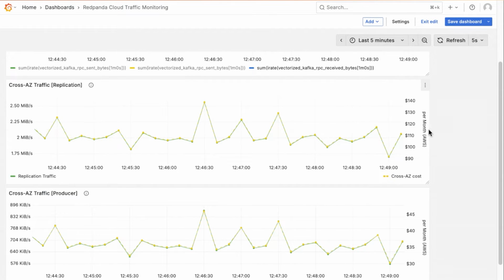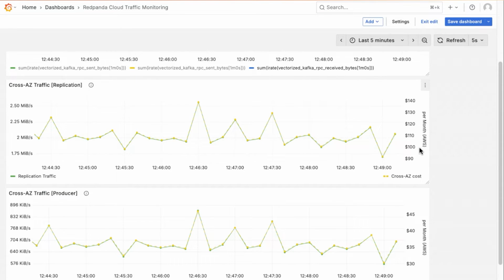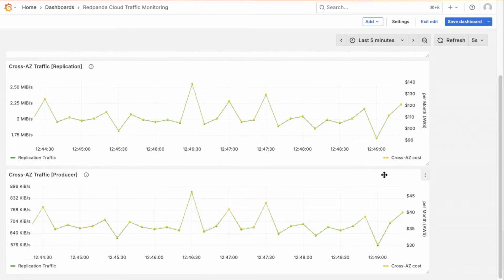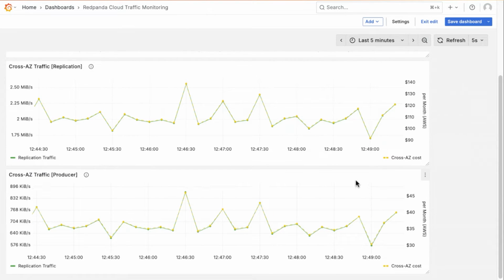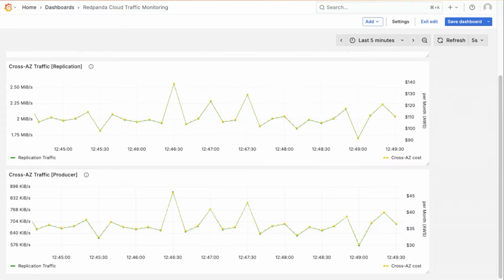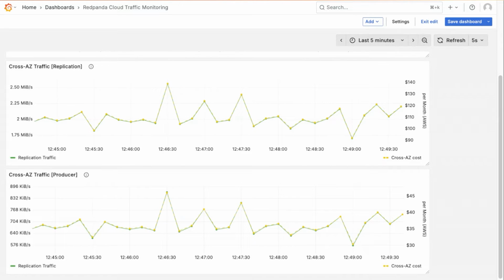And on the right-hand side, the secondary y-axis shows the estimated per month cost that AWS charges to move data across availability zones. And it's hovering at around $110 per month. And finally, in the bottom panel is the subset of the overall producer traffic that's crossing availability zones. Overall, this is a reasonable price to pay for what is being delivered, which is low latency streaming combined with very high durability and availability guarantees.